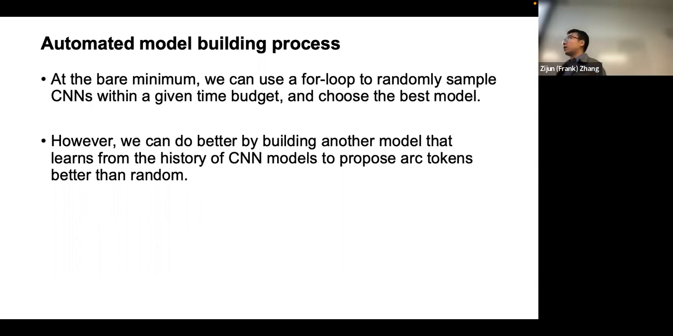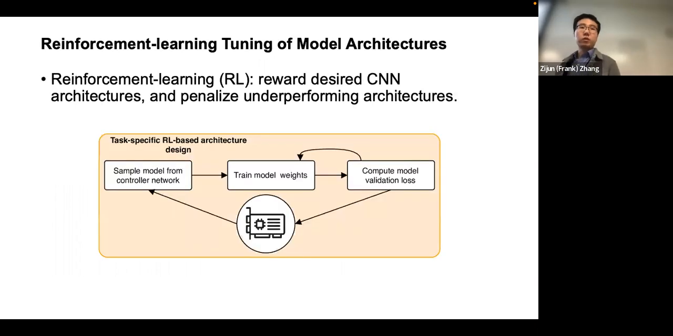So basically this top layer model learns from the history of these CNN architectures that we have trained and proposes some architecture tokens that presumably would do better than just randomly sampling from the model space. And the way we do it is through reinforcement learning, right? So we build a recurrent neural network such that we will reward the desired CNN architectures and penalize the underperforming architectures. So basically it's a process that's highly similar to how manual tuning works.